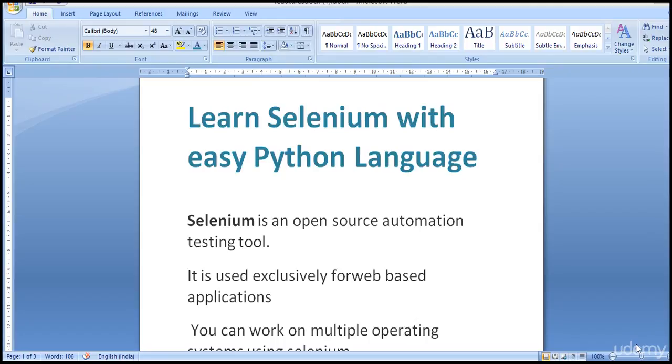Okay, so the title of the course says learn Selenium in easy Python language. Two questions you have to know here. First of all, why Selenium? When there are many automation frameworks in the market, why do we have to choose Selenium as our automation tool? And next, why do we have to pick Python as a language to write our Selenium test cases? In this lecture I'll discuss why we have to pick Selenium, and in the next lecture we will see why Python.